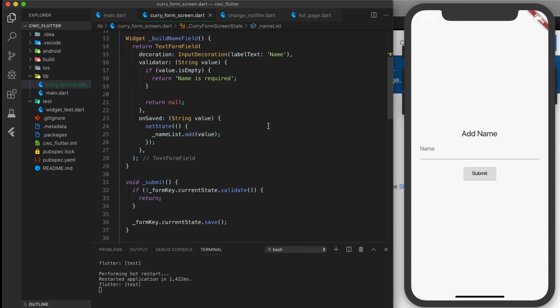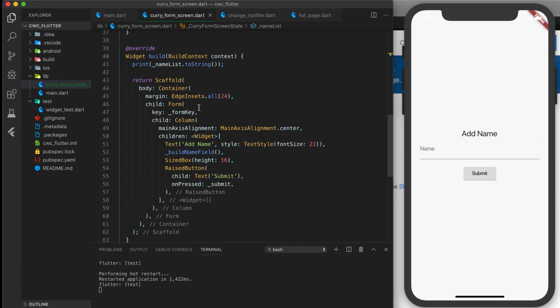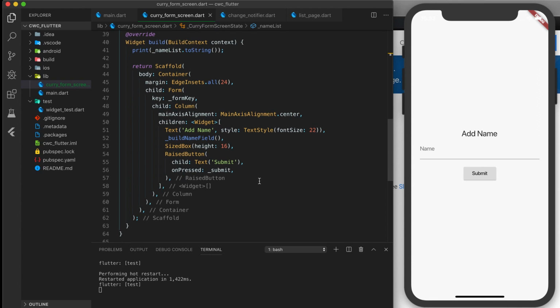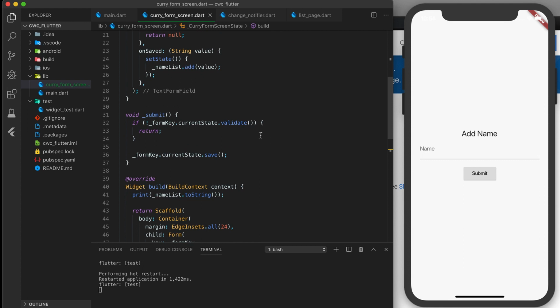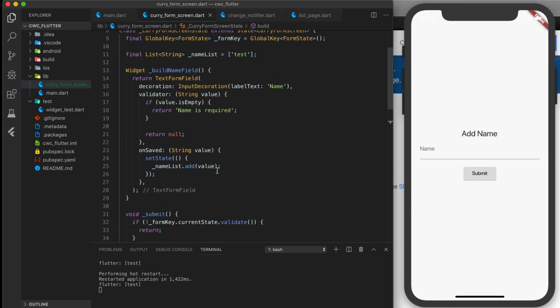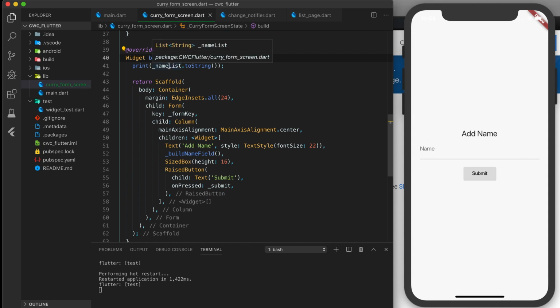Let's go down here first to the build. We have a scaffold container, and our form here with a column. In our column, we have a text with a buildNameField function, which all it does is create the TextFormField. We have our validator for the name and onSaved, which just adds a new value to our name list here. If you have done forms before, this should look pretty familiar. We also have a submit function here, which validates our form, and if that's okay, we go ahead and save our form state. I'm also printing out the value of the name list.